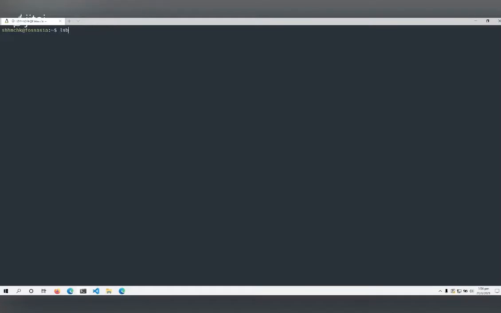Another thing you can check is lsb_release -a, which will tell you the distro that you're running. So here I'm running Debian 10.